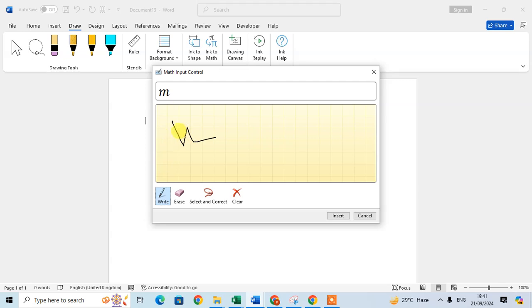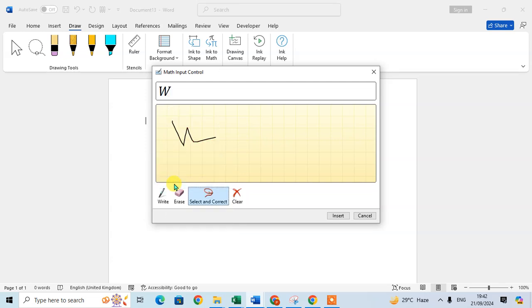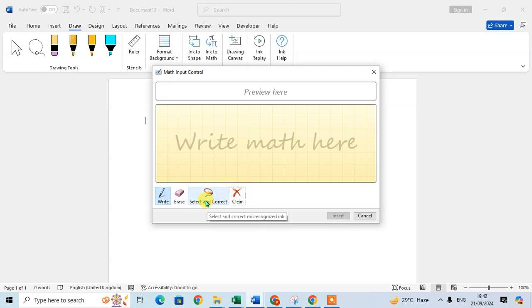I'm going to write the W, but the preview is showing the M. To correct it, just click on the Select and Correct option and select the full word, and you can see some options showing. So I select the W. Now you can see the preview showing the W. Okay, again if you want to clear, just click on Clear. So this is the way you can write the math input here.